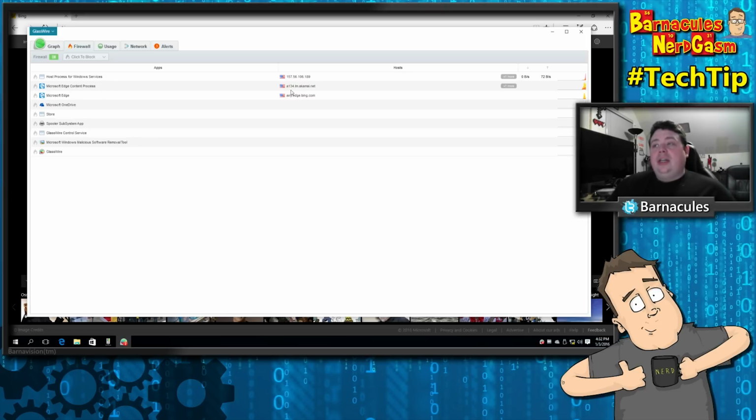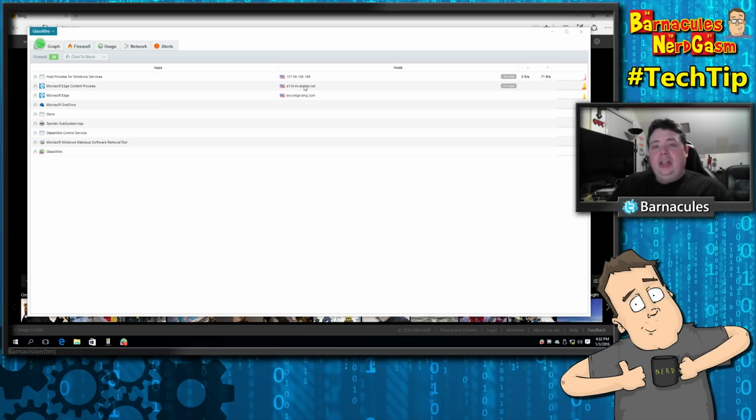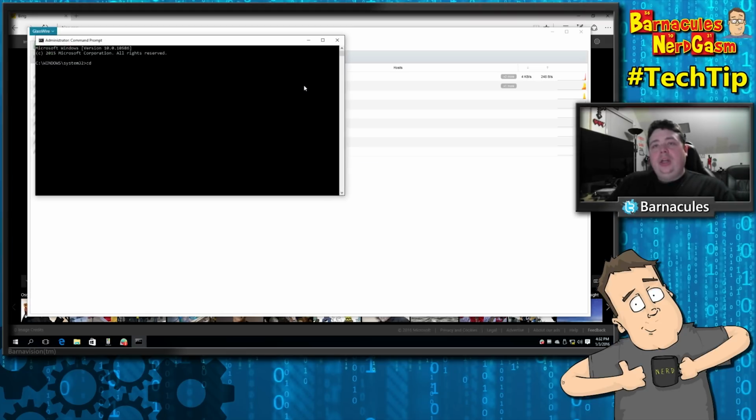Let's say you go into Microsoft Edge and you find this A134IM AKAMAI.net, or some URL that your computer's communicating to that you don't know what it is, you don't care, you don't want your computer to communicate with it anymore. You can open up an elevated command window, go into the Windows System32 drivers etc folder and edit a file called hosts.